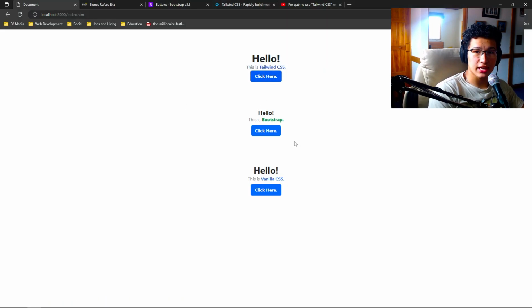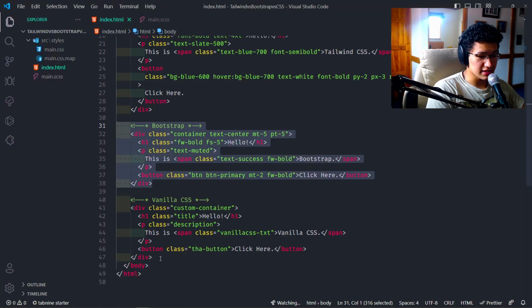And well, before getting more in depth into either recommending Tailwind or Bootstrap, first, this is the project, the little thing I made for you guys to see the differences. This part was made with just purely Tailwind CSS. This was made with Bootstrap, and this last one was made with vanilla CSS.